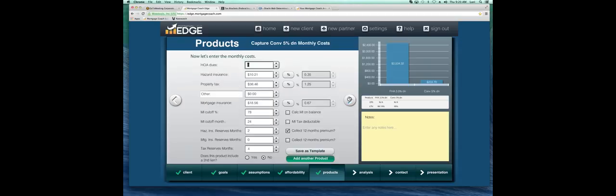So as I'm going to advance along, my monthly costs, again with my reserves, everything was defaulted. So that's how quick it is. So really take the time to build out those product templates and fee templates.